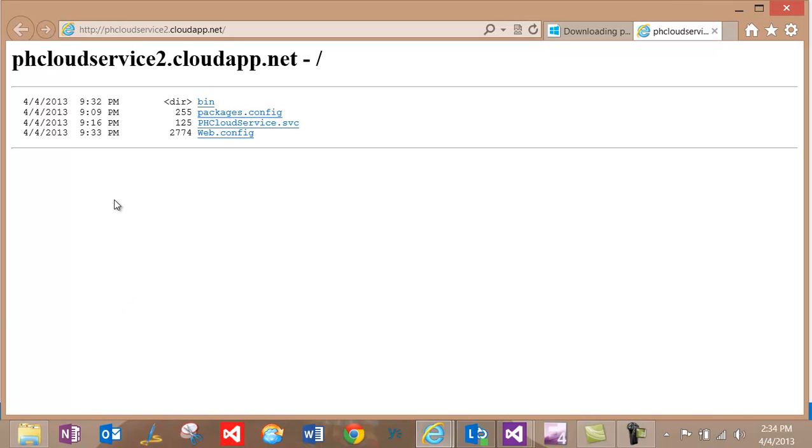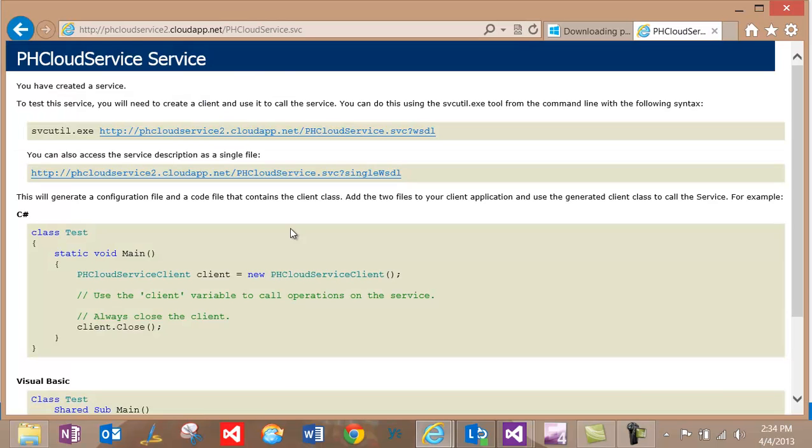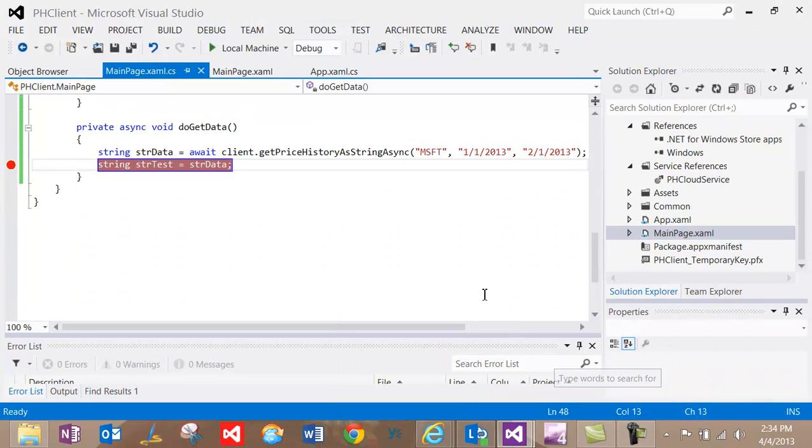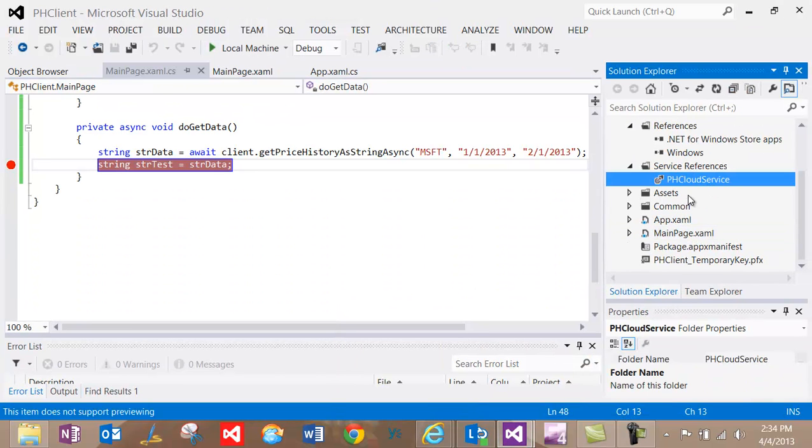Okay, now we can see that it's completed, and my website URL here is phcloudservice2.cloudapp.net. I can open this up and take a look. We can see my phcloudservice.svc is there. I can click on that, and we see something similar to what we saw when we were running it on my local machine. So what I can do now for my client is copy this service, and I'm going to change my client to consume that service instead of the one that had been running on my local machine.